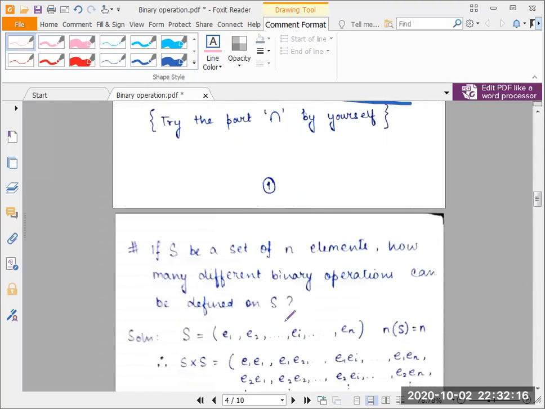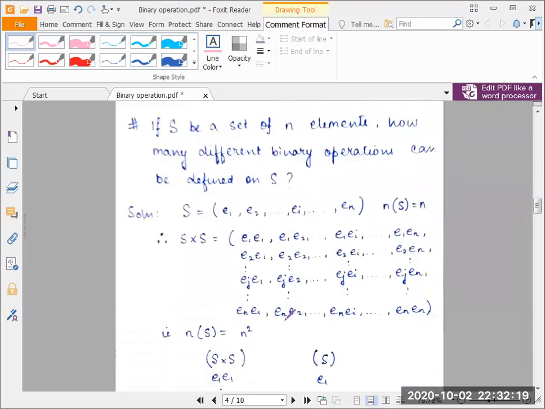The next sum that we'll be taking into account is a very interesting sum that I find: if S be a set of n elements, how many different binary operations can be defined on S? So we look at it in a pictorial way. Let's read the sum again. If S be a set of n elements. So up until now we know that the set S has n elements. So let us say that the elements of S are respectively E1, E2, up to Ei, up to En. So that is the number of elements in the set S is n. This is the notation. The number of elements in a particular set is n.